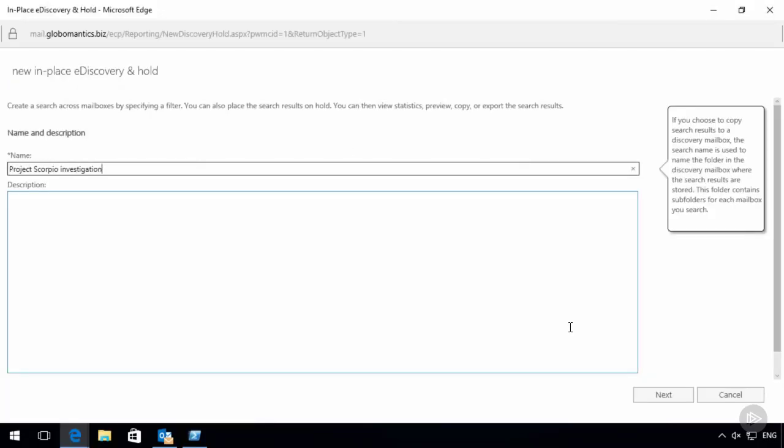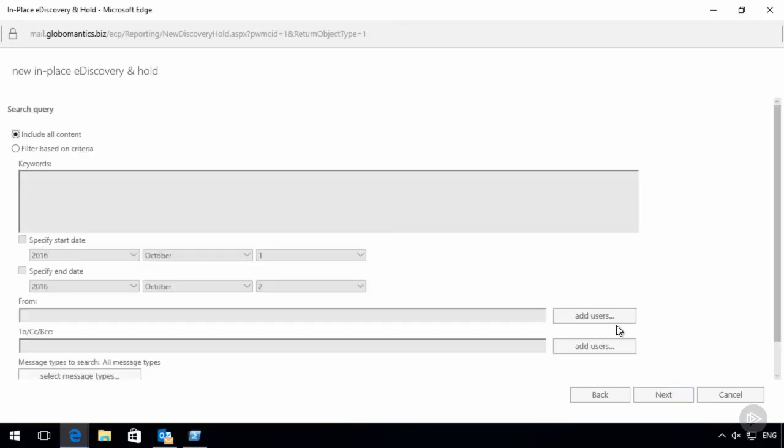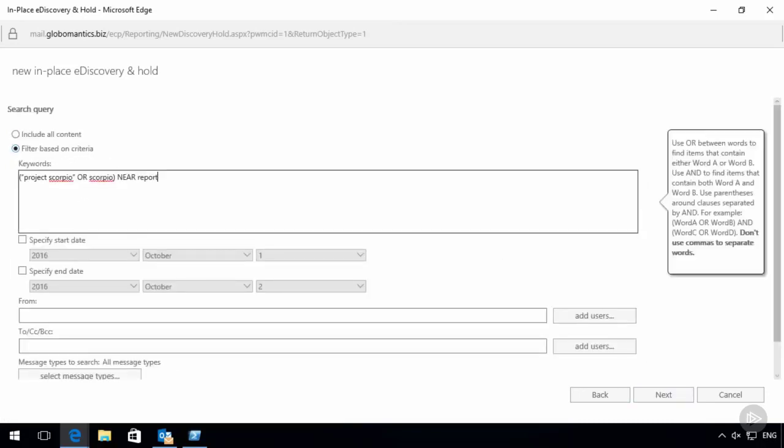The name that is given to a search will also be the name of the folder that any results from that search are stored in when they're exported to a Discovery mailbox. So you should at least give the search a meaningful name that you'll be able to recognize later. In this case, Dave is going to search all mailboxes within the organization and perform a search for those Project Scorpio keywords.